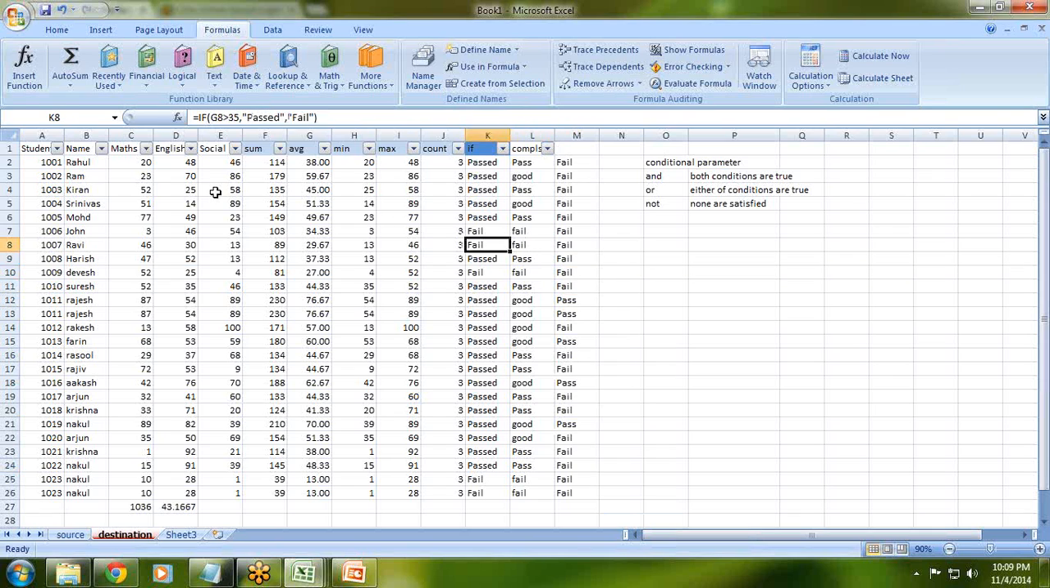See why these guys failed. The majority of them failed because they have at least one subject where they have not touched 35. They should be more than 35. In this case it is 35, still it is failed. Can anybody explain why? Written greater than 35. Yes, the logic is greater than 35. Correct. It should have been, there are scenarios where you can actually use it here.